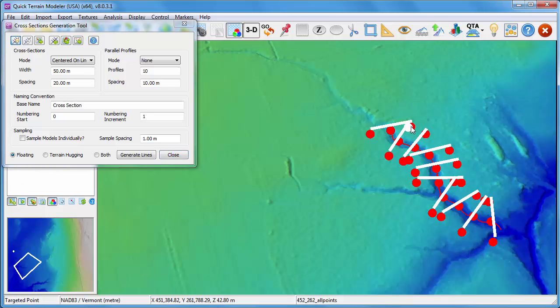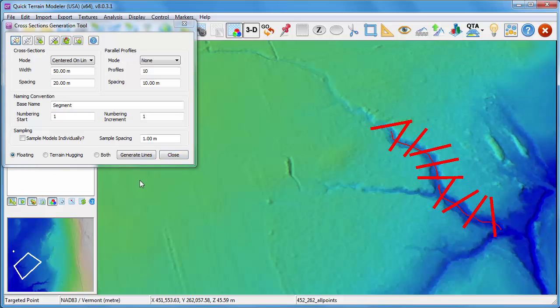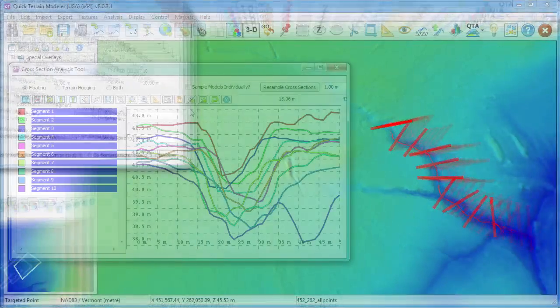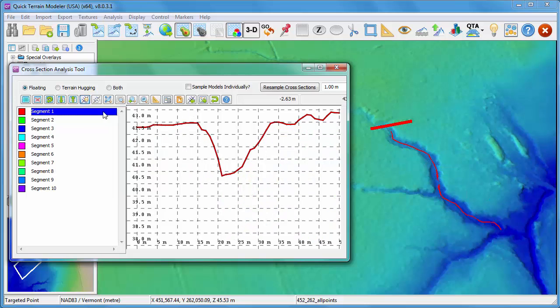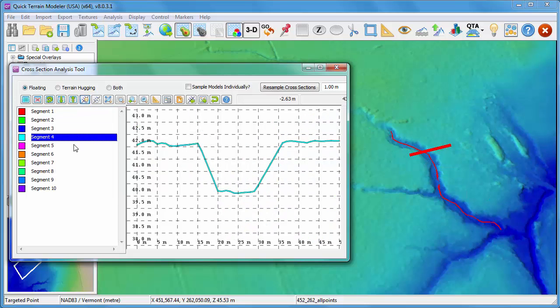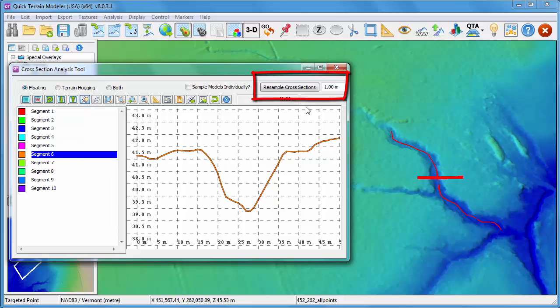I'm going to first click on the cross-section lines to edit the vertices so I don't have any overlapping cross-sections, and then I'm going into the cross-section generation tool and taking advantage of the customized naming convention. And just as I did before, I'll click on the button to launch the cross-section analysis tool. You may notice that the cross-sections appear more detailed than the previous example. That's because my cross-section sampling size is smaller than before.